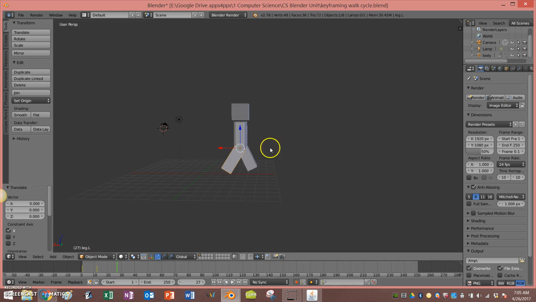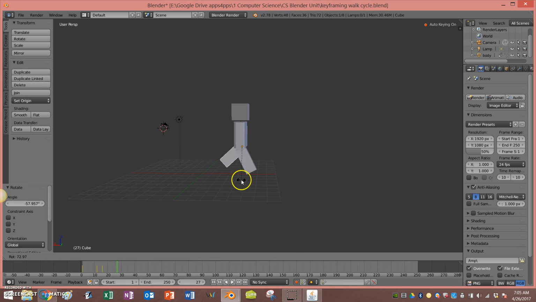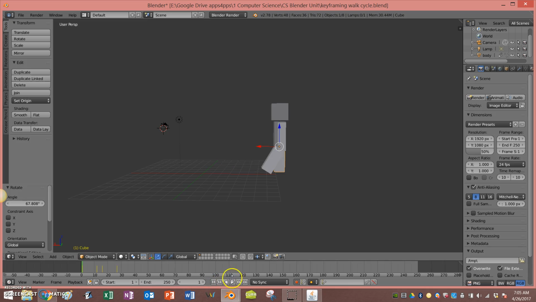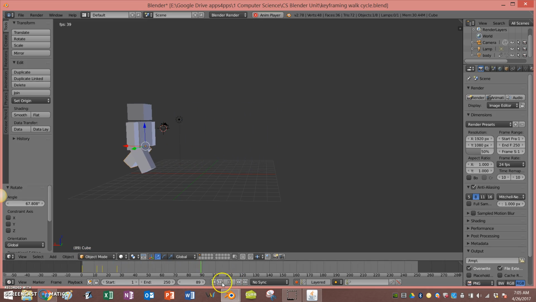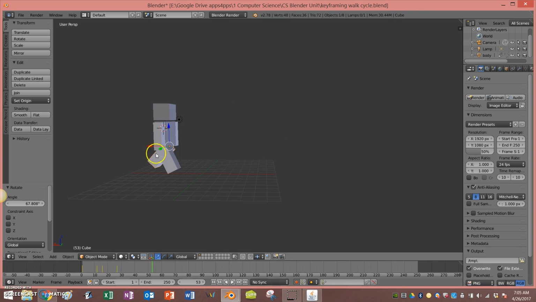So let's see if I can, so if I rotate that. And then this other leg should do kind of the same thing. Okay, let's see how that looks. Okay, so I have kind of a quick step there. So then this leg would go back down and sweep back, etc., etc.